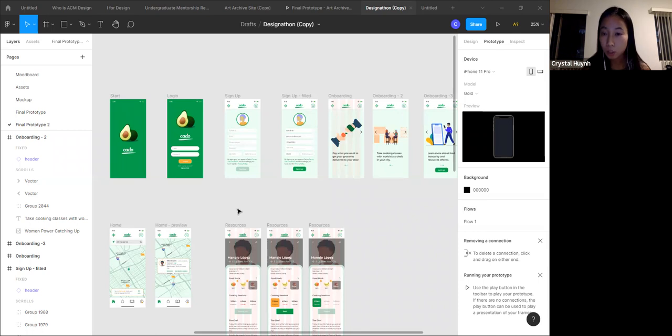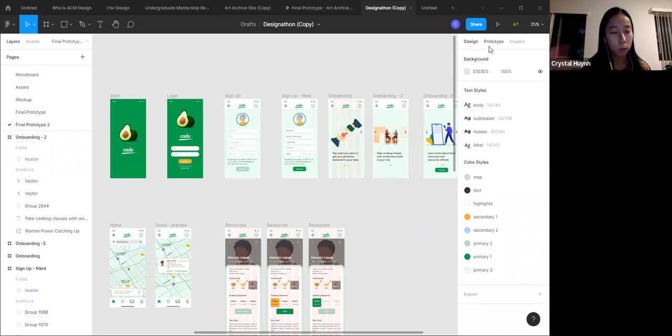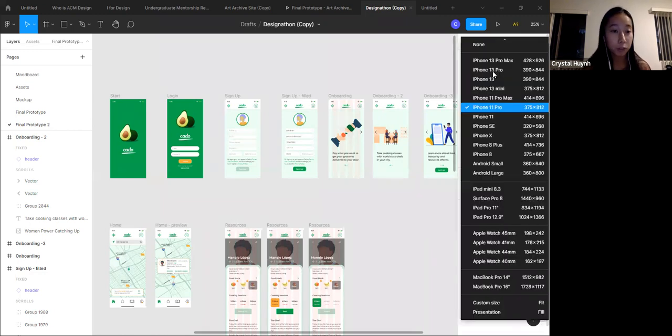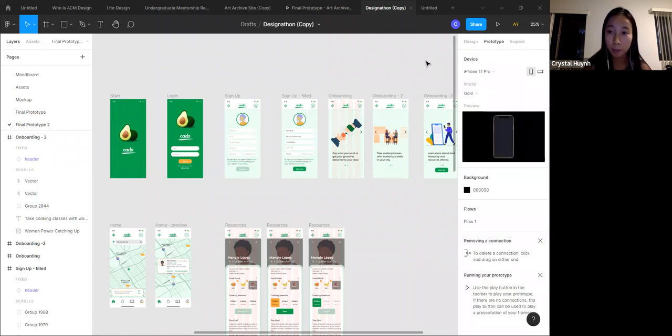So once you're done designing, up here on the right-hand side, there's a prototyping tab, and that's what you want to click on to set your workspace to begin to prototype. And you can also choose the type of device that you are planning on prototyping on. For this particular project, we prototyped on the iPhone 11 Pro, but there's a lot of other devices that you're able to choose from depending on the frames that you use. So we use the iPhone 11 Pro frame, so we're going to prototype on that device.